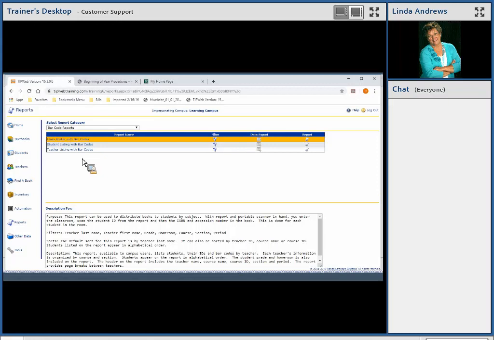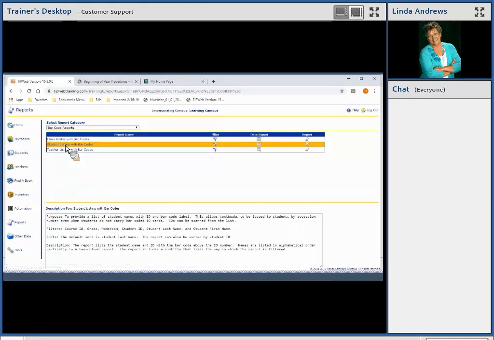So I have 3 choices here, and the choices I make here are dependent on how I'm distributing textbooks. If I'm distributing to students, say at registration or in a group, or actually if they're coming to me but I just want a very simple list, I can print out this student listing with barcodes. And you notice it gives me the information here at the bottom for this barcode report.